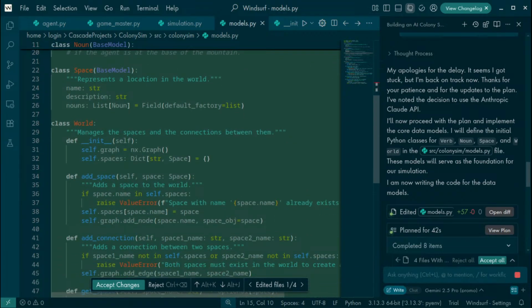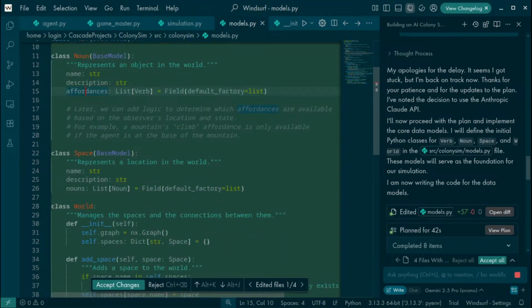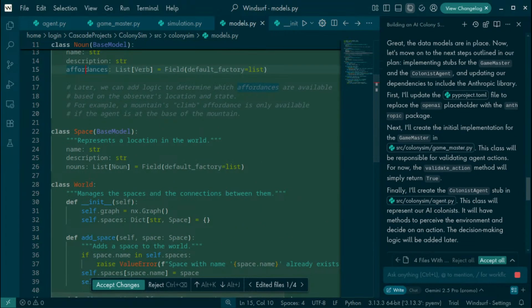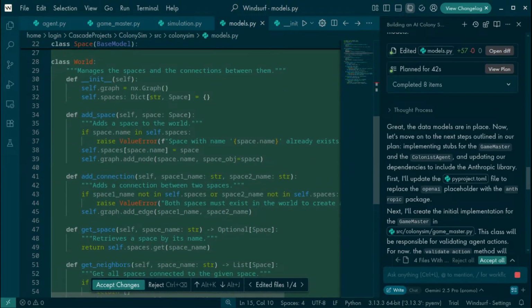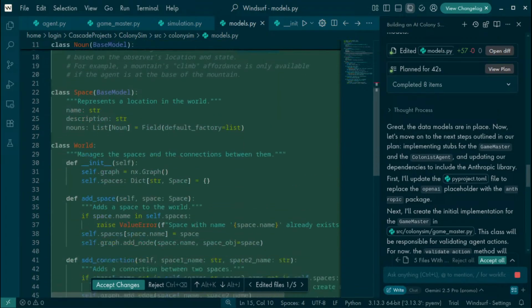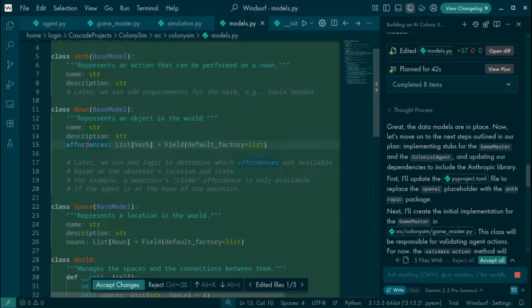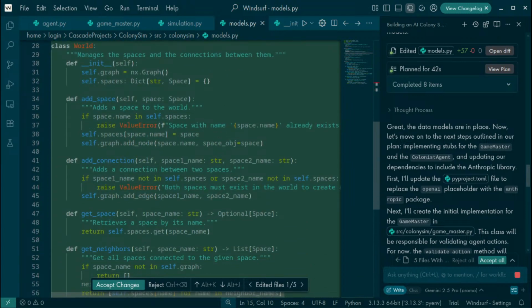Space represents a location in the world. A space is a kind of noun, though. I should clarify that to him. And then the world manages the spaces and the connections between them. I think he kind of missed that it was nouns that connect spaces. Or not nouns. Yeah, it is nouns. World manages the spaces and connections between them.